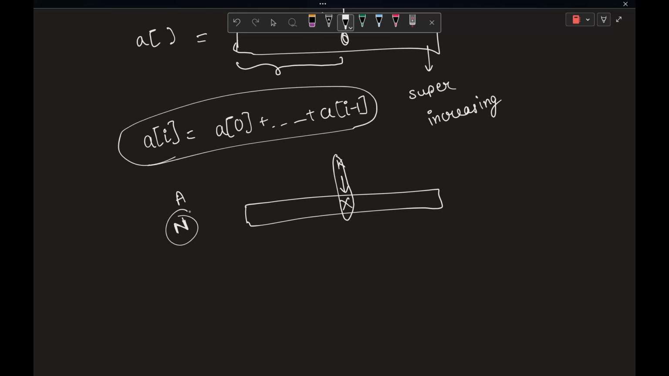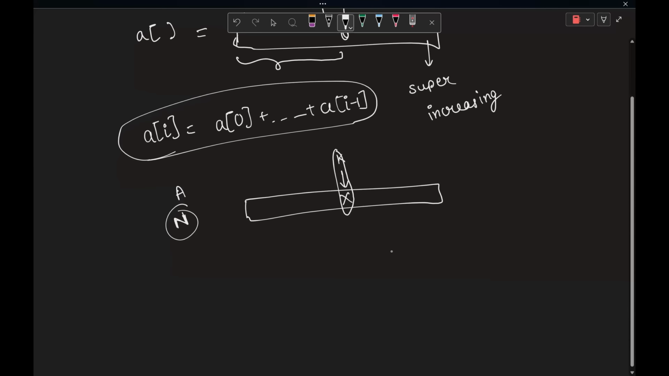Now, you can see that the size of the array does not really have much significance, but for now you can just ignore this. Okay, so guys, is the problem clear? We will have to print either yes or no.